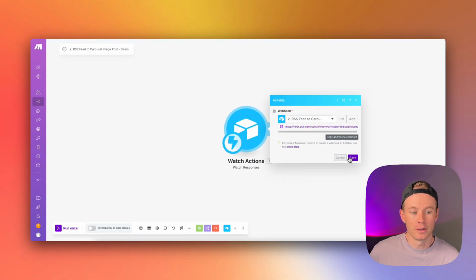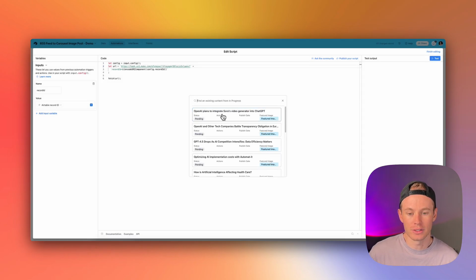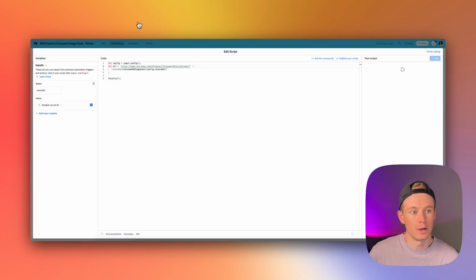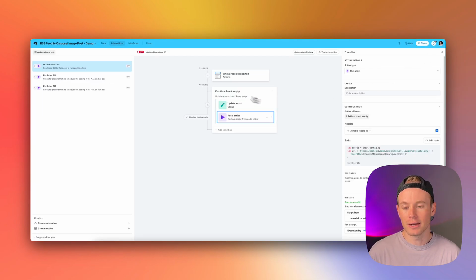If I go back here, hit save, run once, and then hit test, I should be able to run a test right here. So let's just do the very first one, run a test, and it should say successfully sent. Cool, it ran successfully and we got that record ID right there. Let's go ahead and hit finish editing and we will toggle this to on.